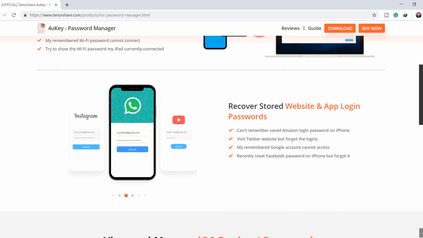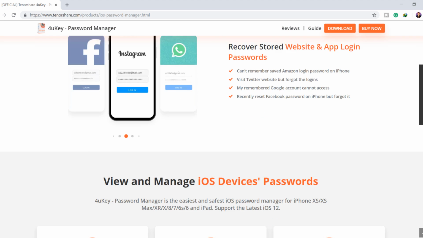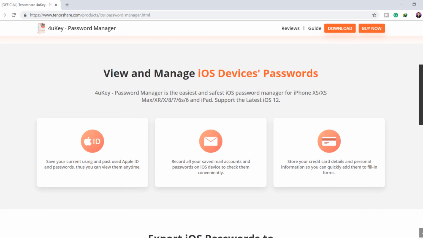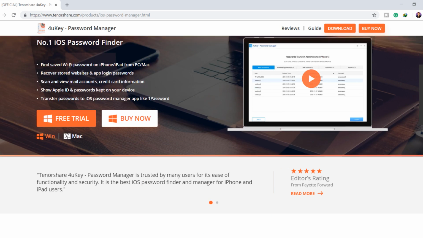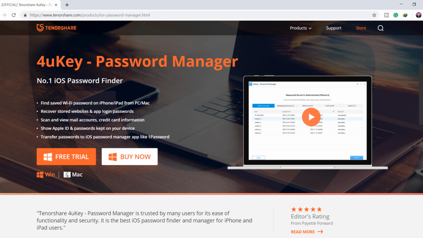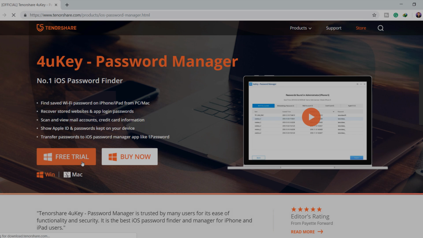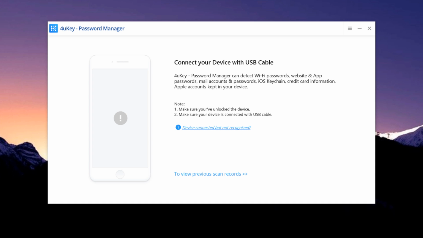So if you want to see any password on your iPhone, download and install 4U key password manager on your PC. It allows you to find and recover Wi-Fi password, website and app login password, mail accounts, credit card info, and Apple accounts and passwords stored on your iPhone and iPad. Download link is available in the video description. After installation, launch the program to get started.